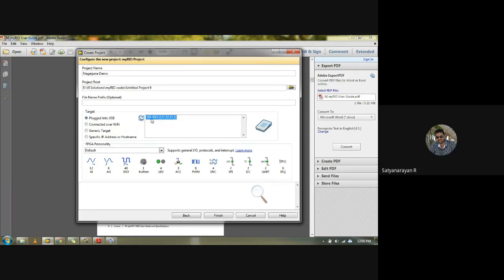Here you can see it's already been detected as MyRio with 172.22.11.2 as the IP address. Why are we getting this IP address? I told you that MyRio can be accessed with a Wi-Fi wireless connection. Actually, we have different sorts of IP networks. If you go to your system IP configuration, you can see 192.168 and so on, a different IP network for your laptop, and even for a different system or a mobile there will be a different IP network, right?